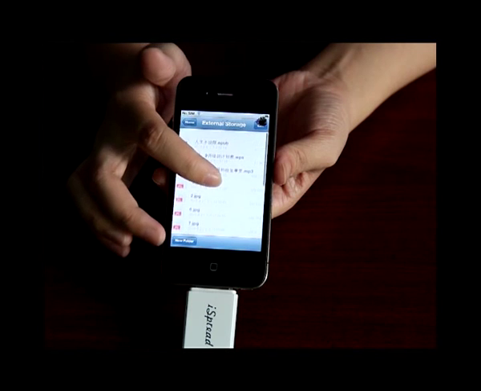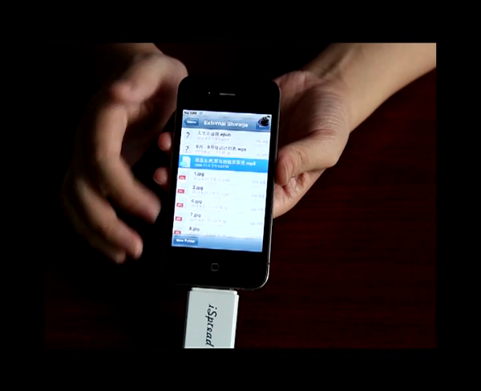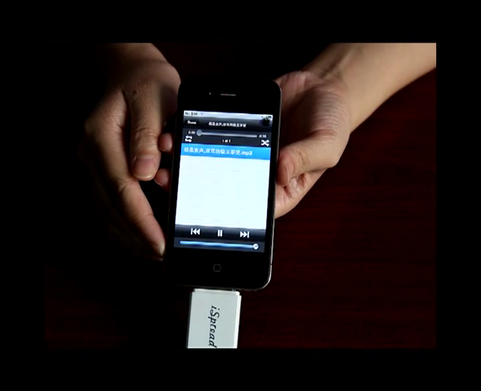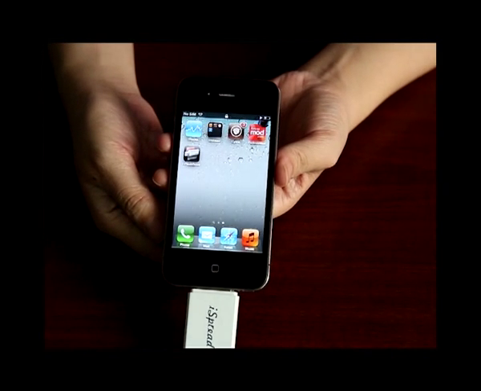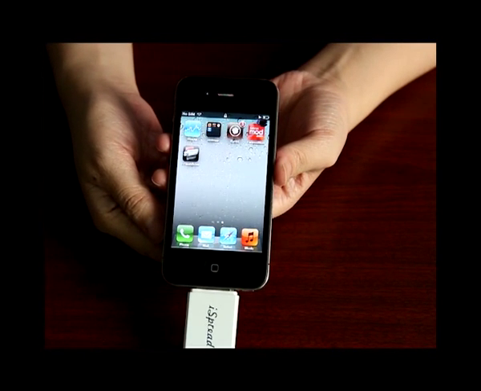Streaming broadcasting the music. First, tap on External Storage, Enter. Second, tap on the music file to be opened. So easy, and you can play the music in the background.